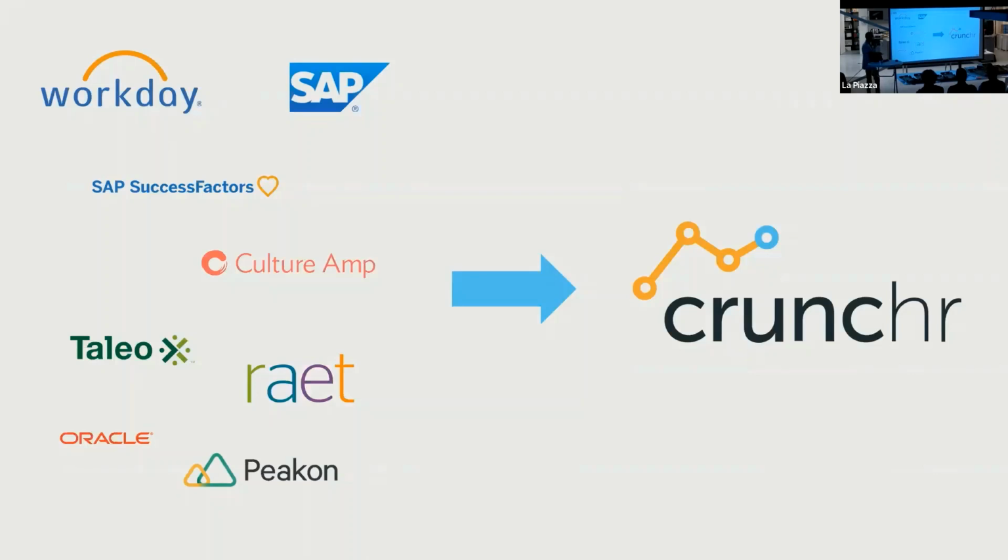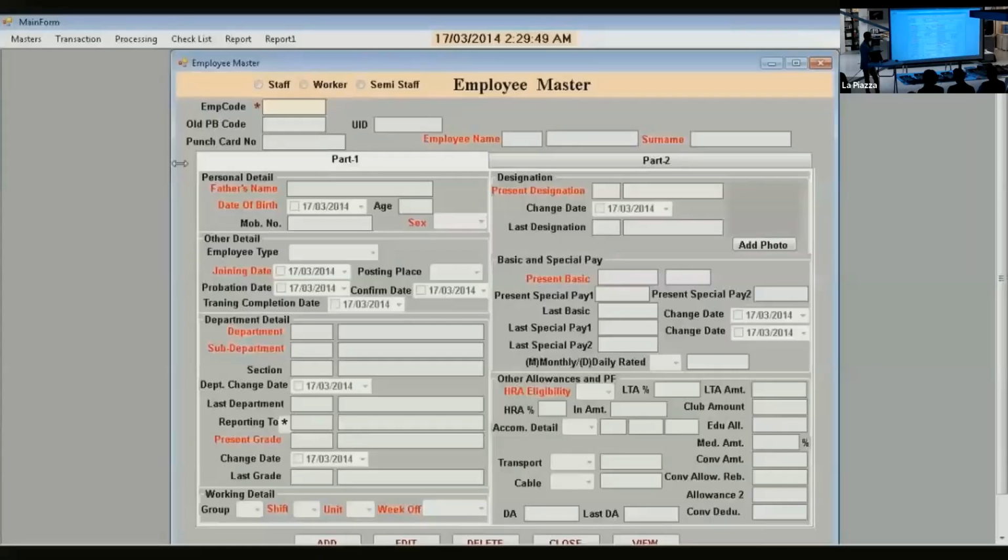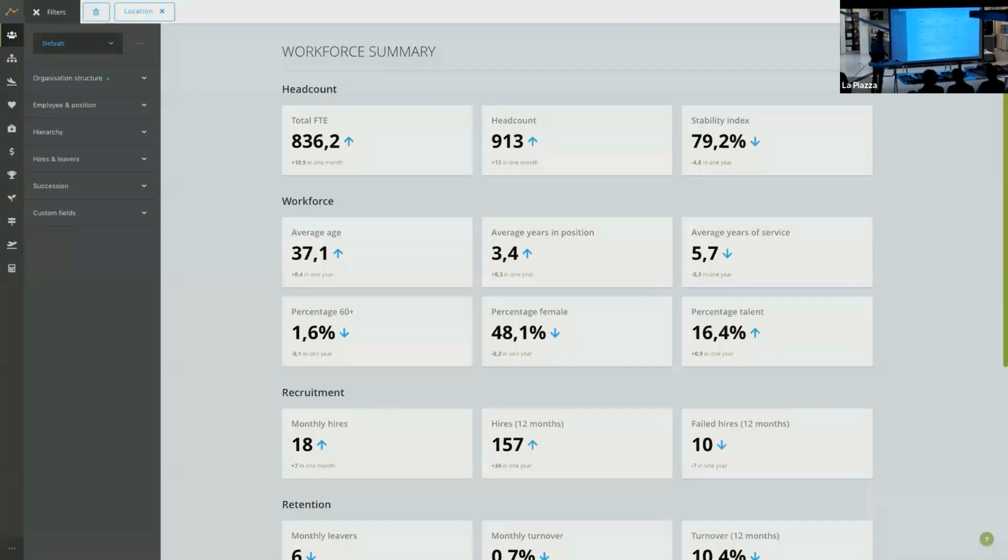What makes us unique compared to some other products is that very often these data warehousing tooling systems look like this. So there's lots of data fields, menus. It's purely focused on the correctness of the data for this. And what Crunchr tries to do is to give this data back to the end users, to the HR community in a simple way.